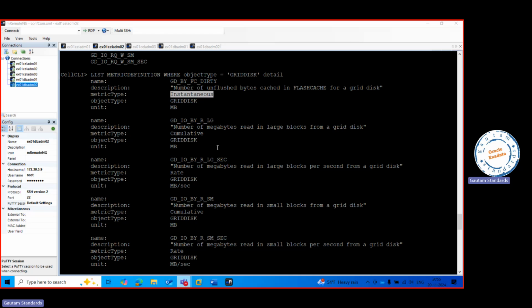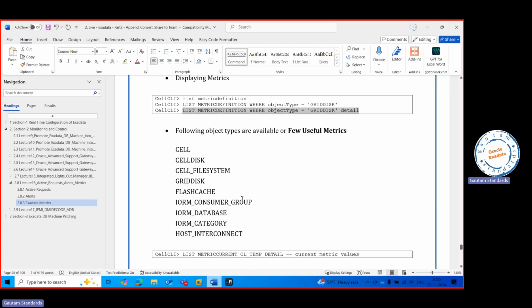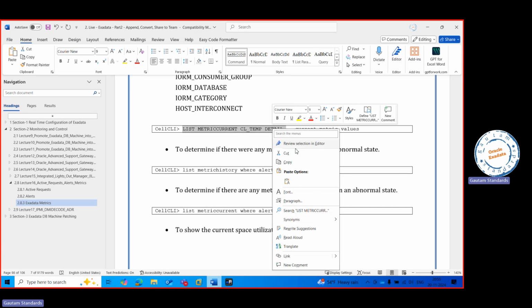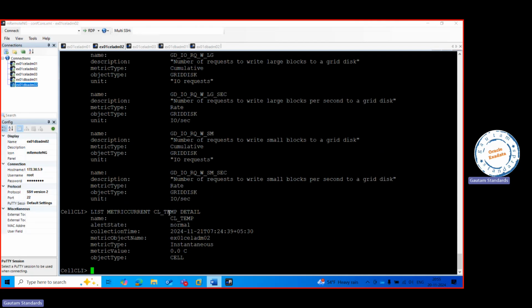So like this, you can observe the metrics in Exadata, and one of the metrics is metriccurrent. I mean the current temperature. The current temperature of the cell is this one, cell temp. It is not showing any metric. Why? Because this is not a real machine. This is a lab machine, so it is not showing any temperature metric. This is the date.